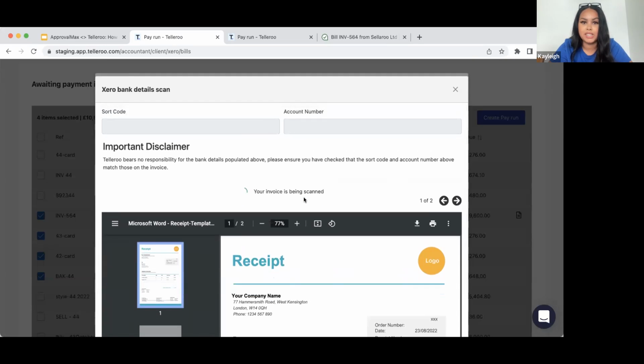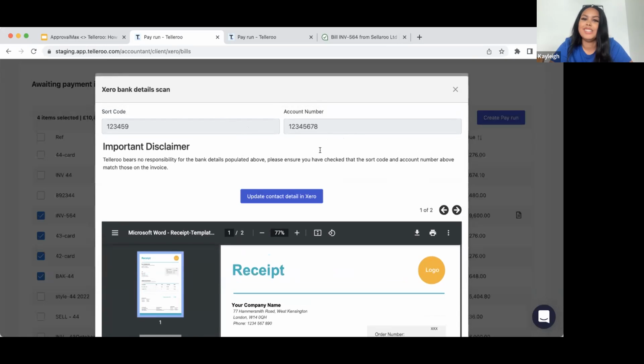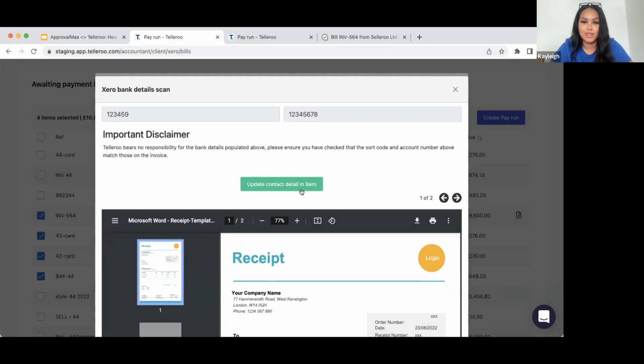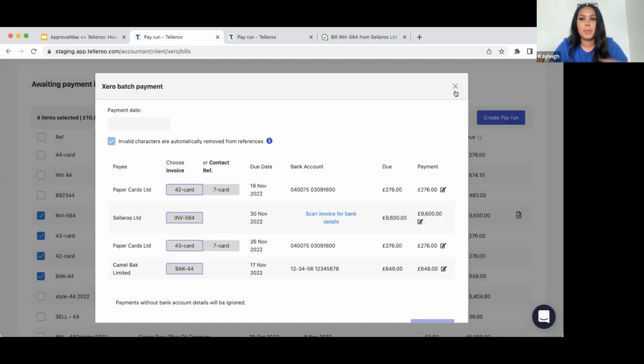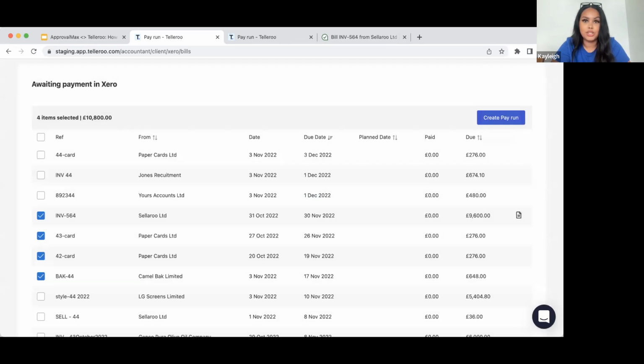I click scan invoice for bank details, and it's going to pull a sort code and account number from that invoice and populate them up here. There you go. So then what I would be able to do is click update contact detail in Xero, and that will push that back to Xero and update that supplier contact so that moving forward, they have bank details in there.